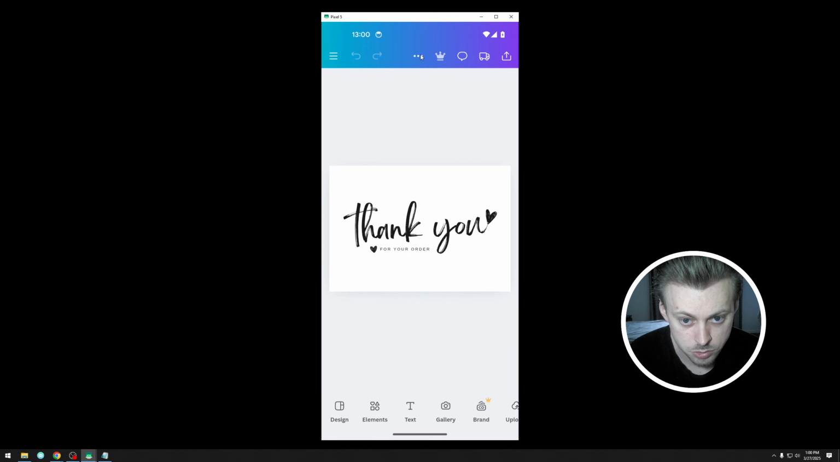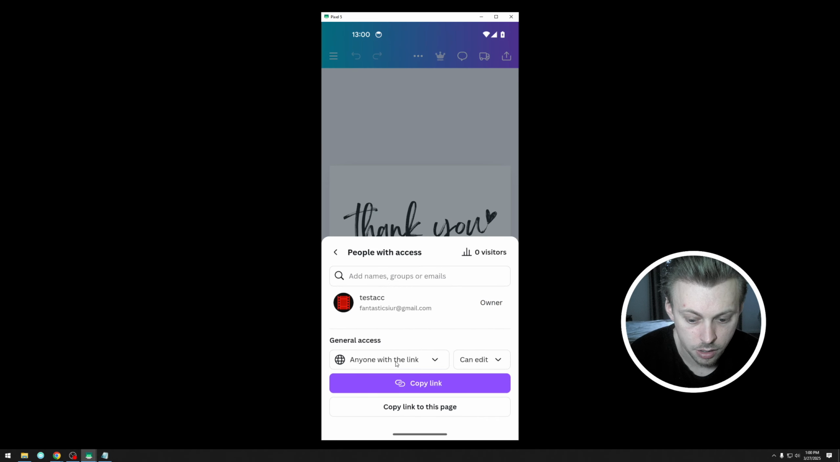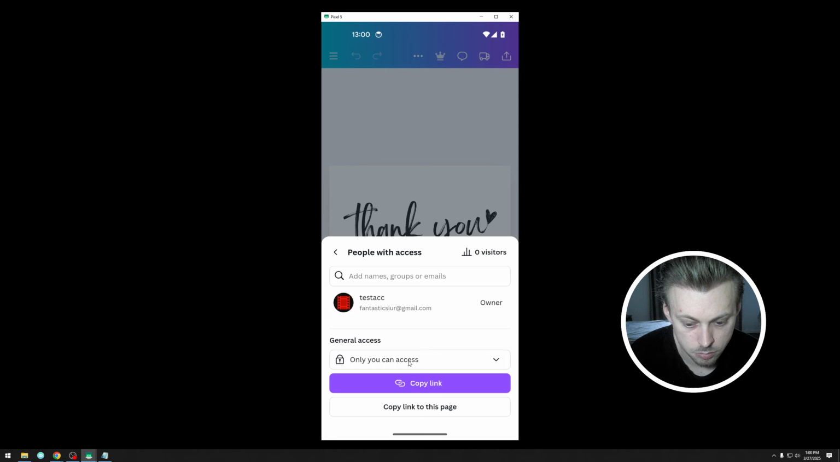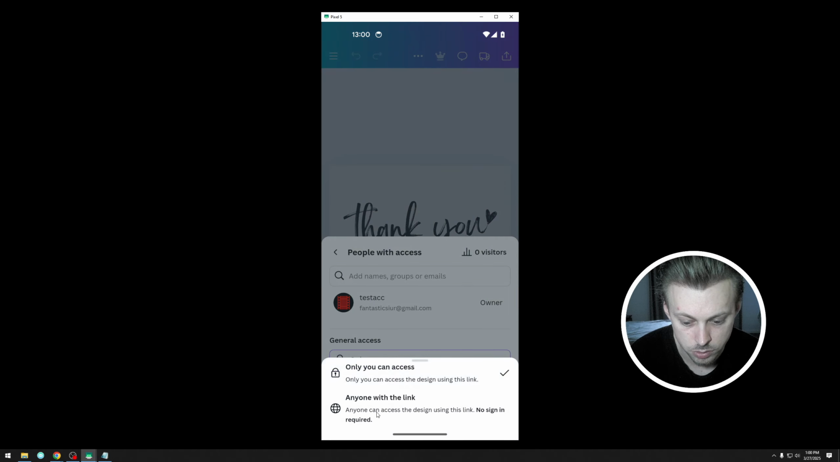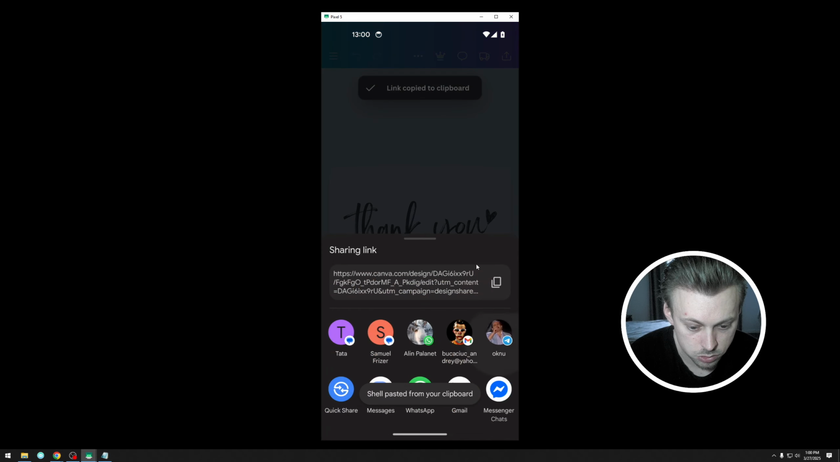So first option is you click on the menu and go share, and usually it's only you can access. But if you want to share access, just go and change it to anyone with the link. So you copy this link.